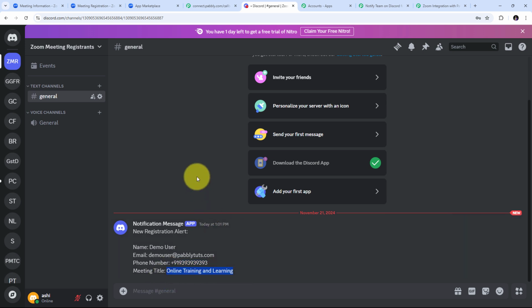So here we can see that I have successfully received this notification message on my Discord channel, and I have notified my team about the new registrant that I have received for my Zoom meeting. I have automatically sent this notification message on my Discord channel just because I have set up this automation between Zoom and Discord. For every new registrant that I receive for my Zoom meeting, I'm going to send the notification message on my Discord channel.